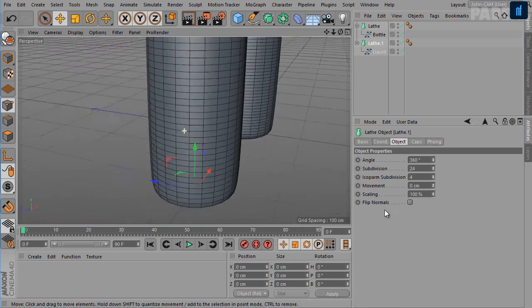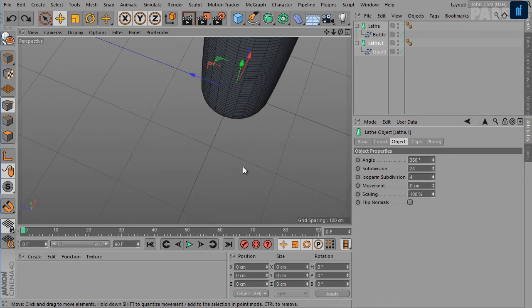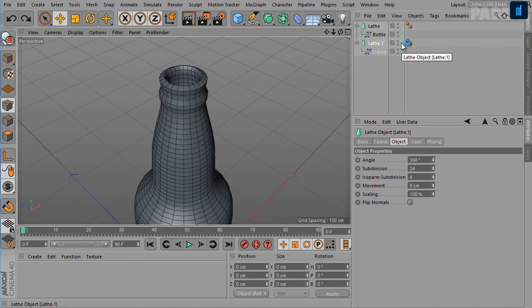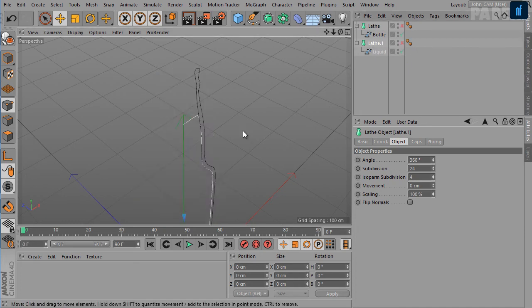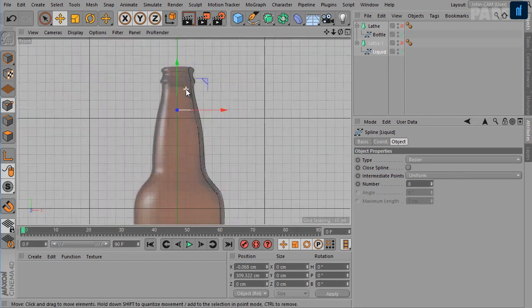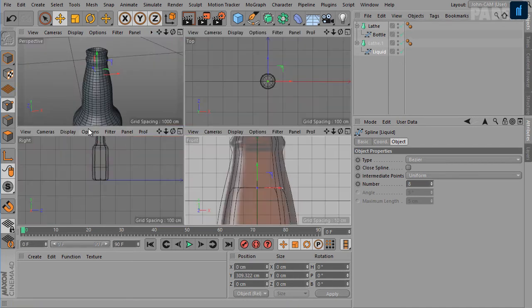There is something wrong here at the top of the liquid, so let's undo that. Turn off the lathe objects, and select liquid. This point should be at 0. The X position of this point should be 0. So press 0 on a keyboard, and now it should look fine.